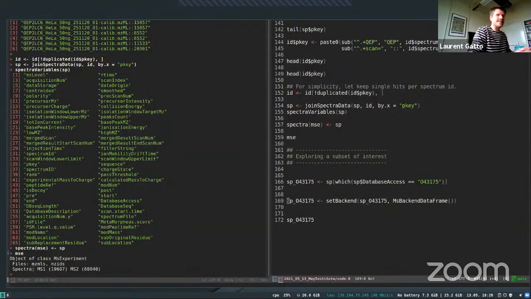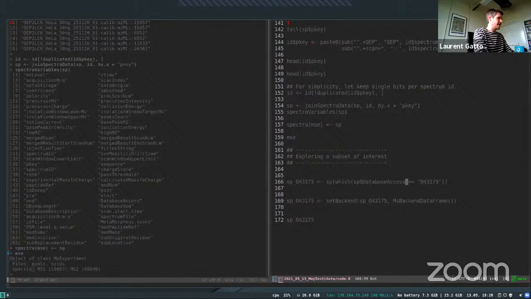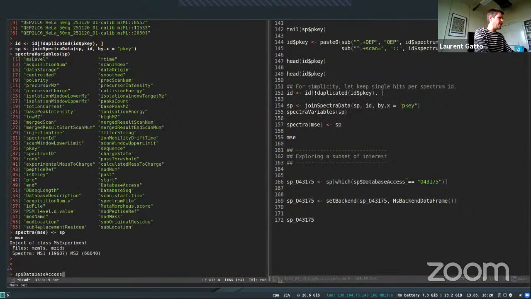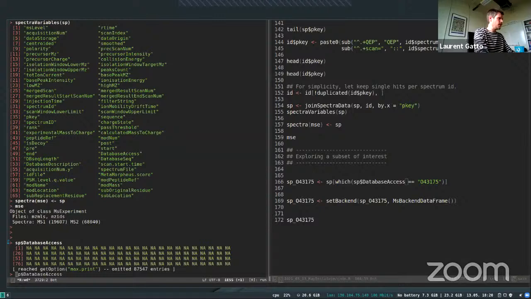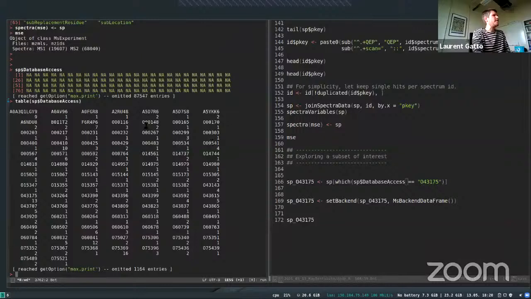Right, I have, what is it, 87,000 spectra. Not all of these are equally interesting. So now that I have joined my identification data and my raw data, I have all the database accession numbers for the spectra in my raw data. For example, I can see that this identification number contains 2 spectra. So this protein was identified by 2 spectra. This other protein was identified by 4 spectra.